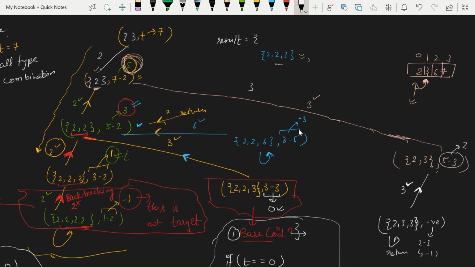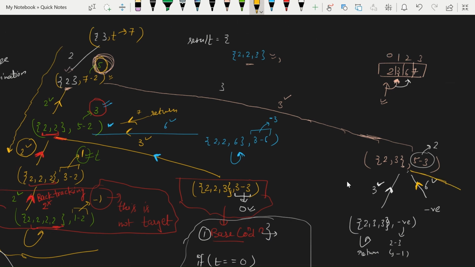Now you will explore for 6. When you explore for 6, you will find that again the target would become negative, and when the target becomes negative, you will return back. You will again backtrack. Now the same case would lie for 7. If you choose 7, you will end up getting the target negative. Therefore, you will backtrack. It means in this position, you will not be getting any subset that sums up to the target.